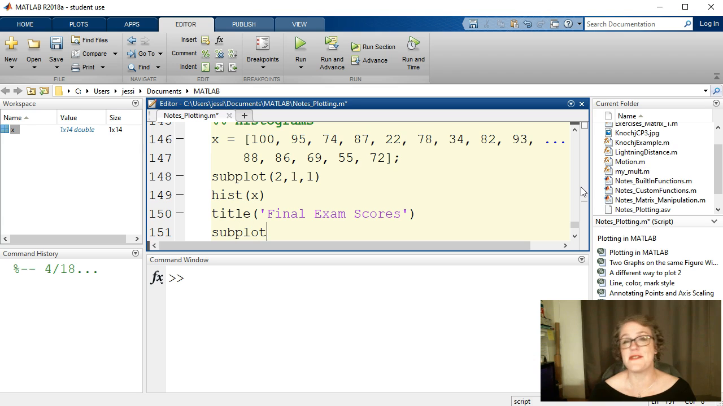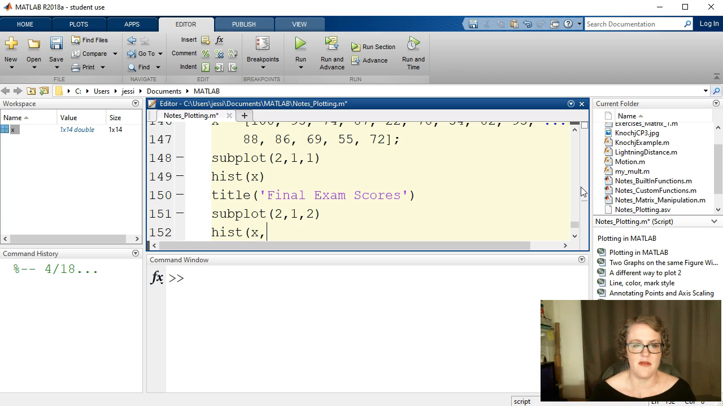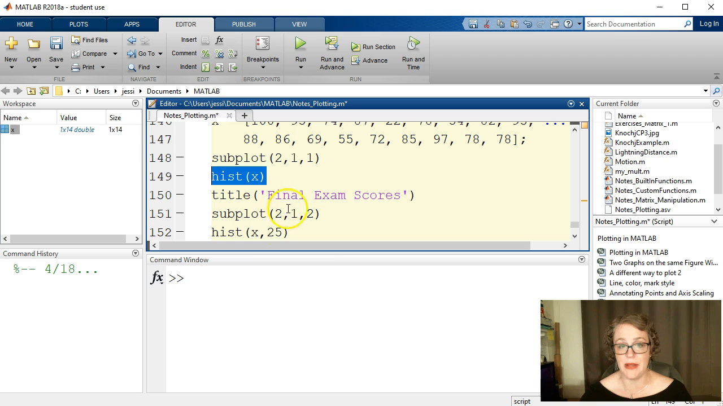And then in the other subplot zone, so 2, 1, the M and the N stay the same, but now I'm shifting my focus to number 2, subplot 2, 1, 2. Let's set the number of bins to 25. I feel like this would be more interesting with more data, but time is short. 85, 97, can't type. 78 again, and 78 again. Okay, so now I've said this was the default where we had 10 bins, and here I'm setting the number of bins to be 25.